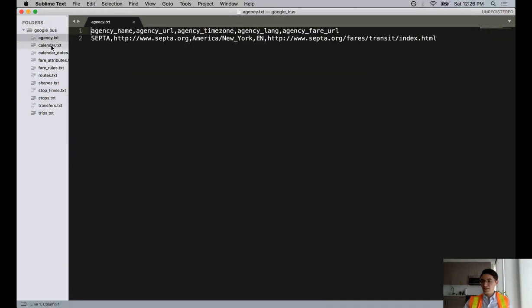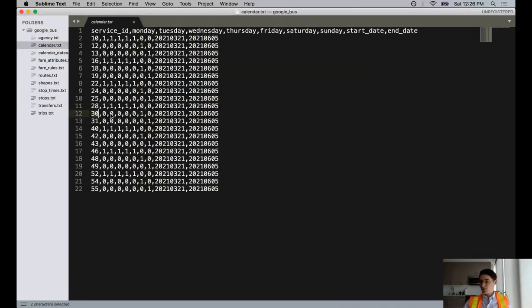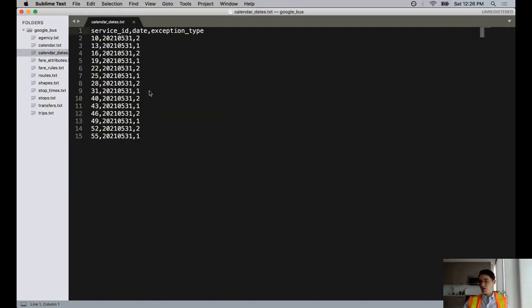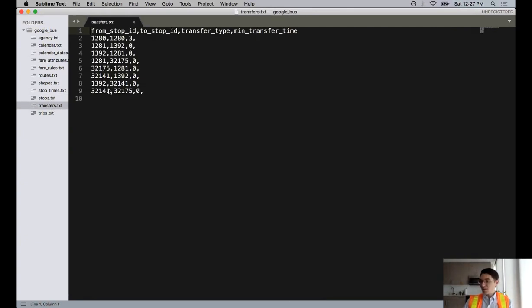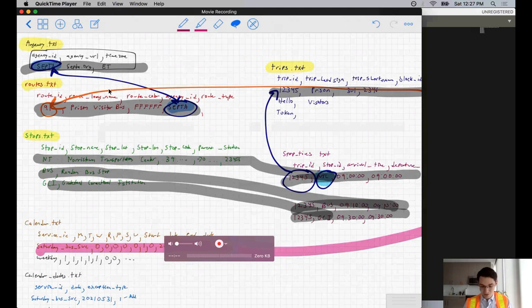And then the calendar, the service ID was 30, so if we come over here, we see 30 for a service ID corresponds with operating Saturdays only from March 21st through June 5th of 2021. And there are no exceptions for 30. So 30 is never added nor removed. So it's just going to be on those Saturdays that we referenced. That is the very high-level overview of your intro to GTFS.